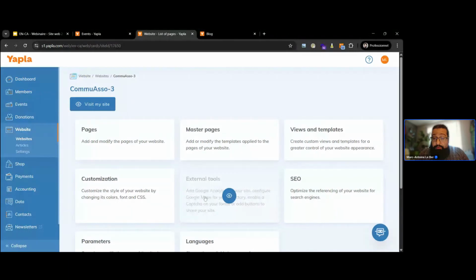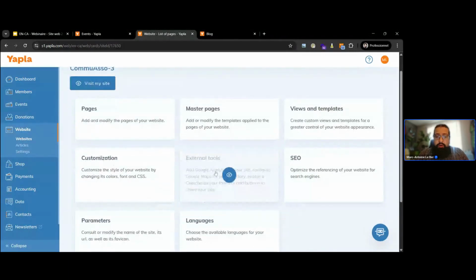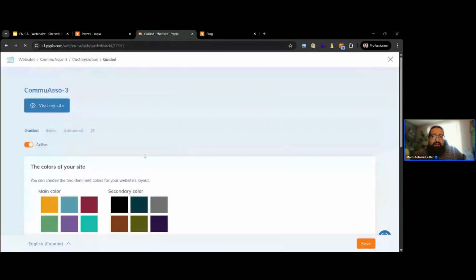The external tools section here is super important. This is where you're going to link your Google Analytics account if you have one. If you don't, maybe look into it. If you do, that's where you link them. And back at my, I clicked on the wrong tab.